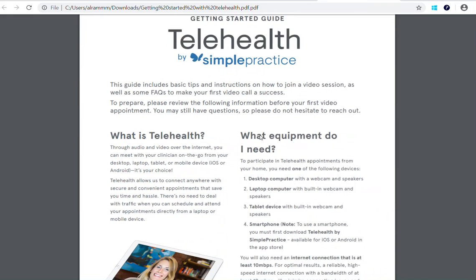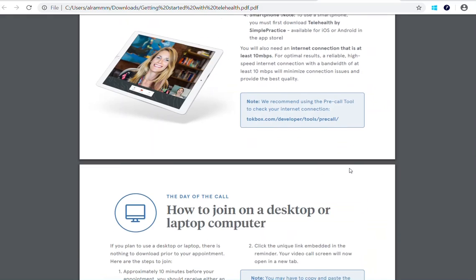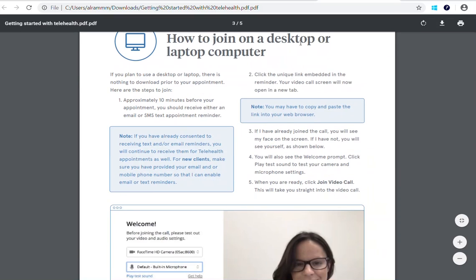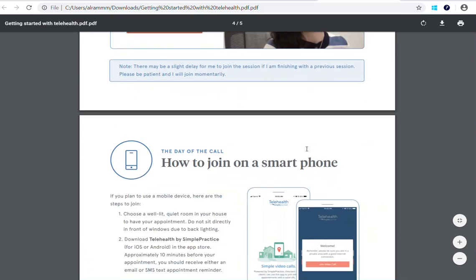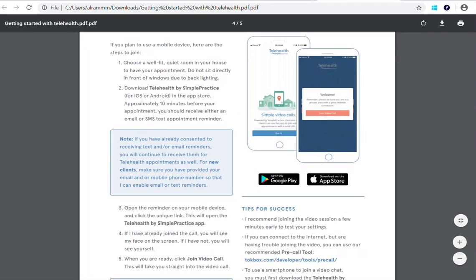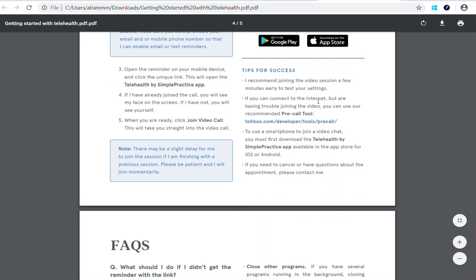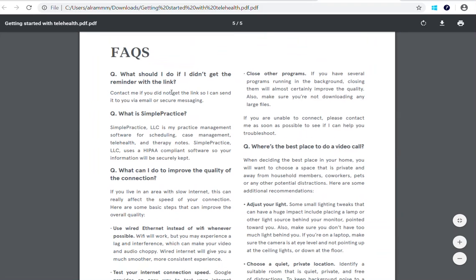To give you just a little bit of information about getting started with telehealth, it talks about what equipment you need in order to do it. It also talks about whether you're joining on a desktop or from your smartphone, so it will give you some helpful tips there. Also, it talks about what to do if you didn't get a reminder, which is to give me a call.